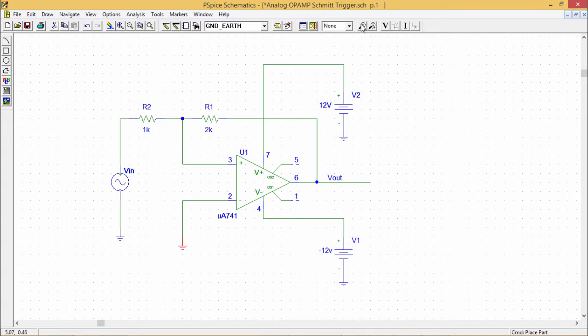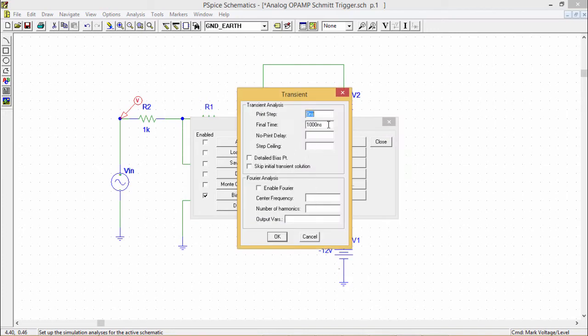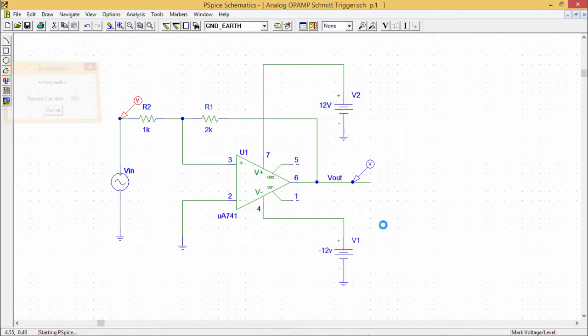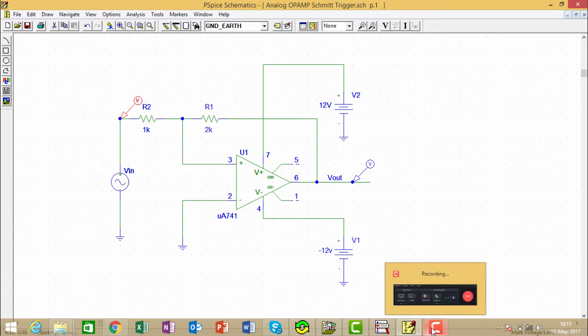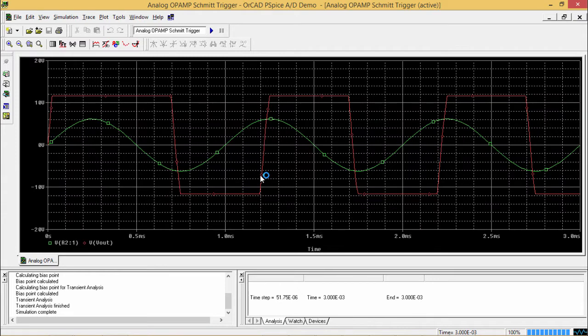Now we shall go for one voltage level marker here. I have put one on Vout and another on Vin. Now I shall go for the simulation output. Adjusting the transient parameters, making this one say 3 milliseconds. Now let us go for the simulation. So this is the required simulation output.